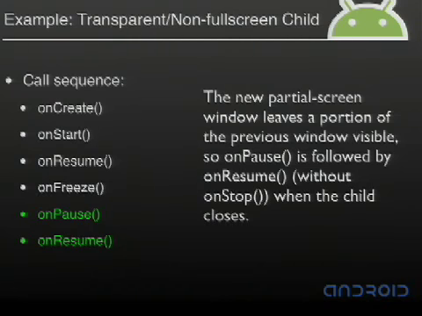So this is a slightly different situation than just having a full screen activity appear, in which case you get a stop invocation because you're totally obscured and you're really not eligible to run anymore. So what this essentially implies is because you're notified that you no longer have focus, but you're not actually stopped, you can still run.